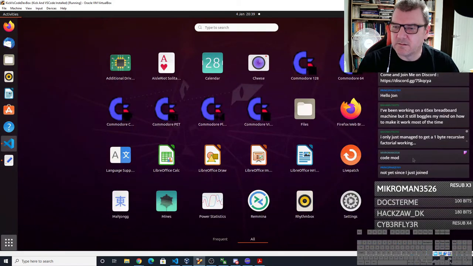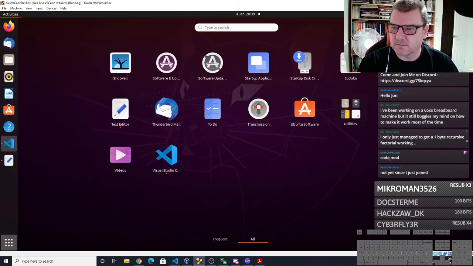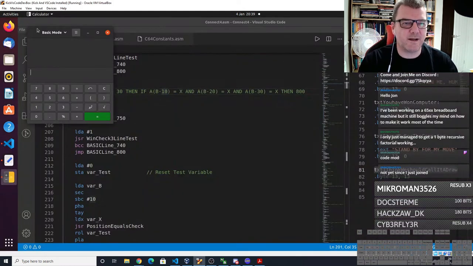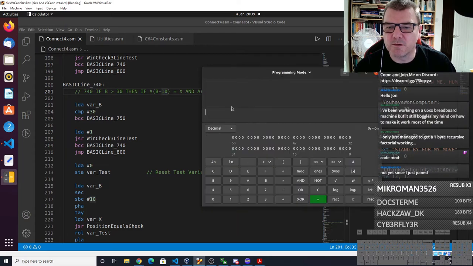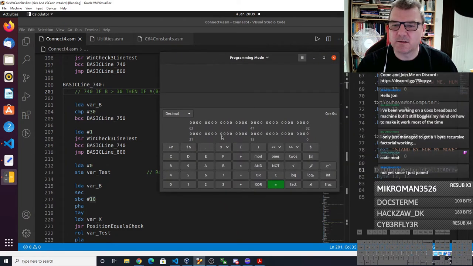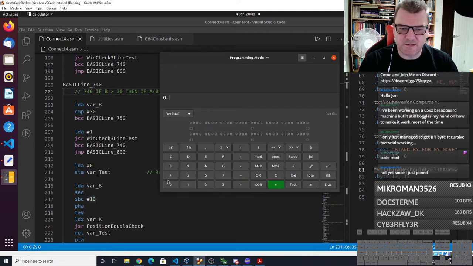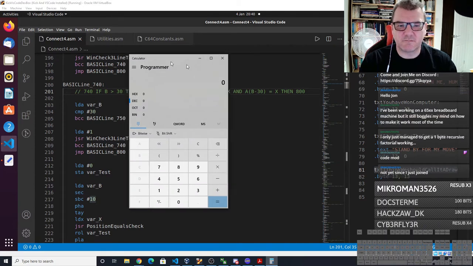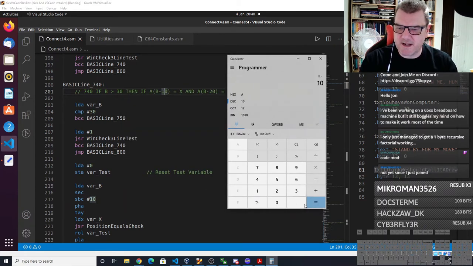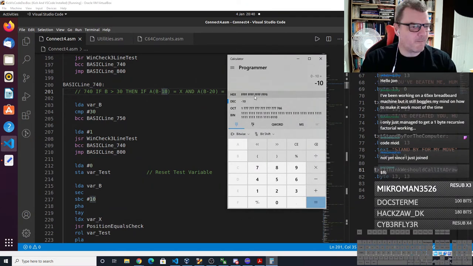Is there a calculator in Linux? Aha! Alright then, so have we got a program mode? Programming mode. Get in there. Right. What we need to do, so working in decimal, we say 0 minus 10 equals hex. Oh, it's giving me, oh no. Let's cheat. Right, 0 minus 10 equals better. There we go. Thank you, Docster.